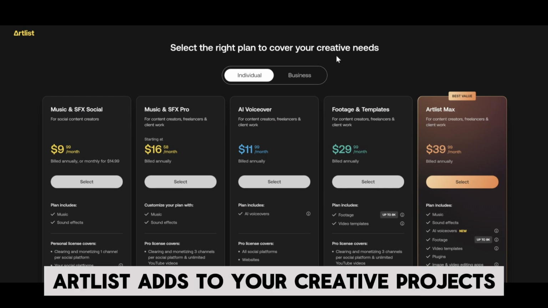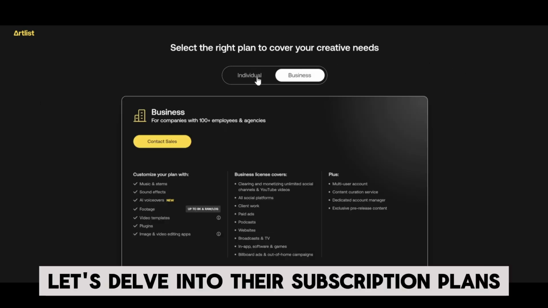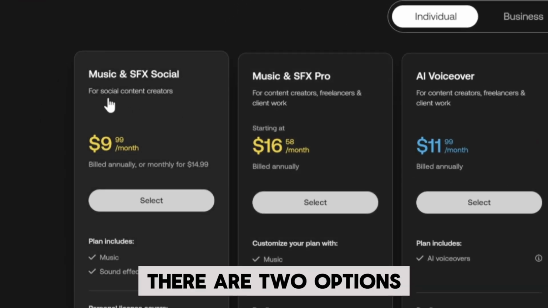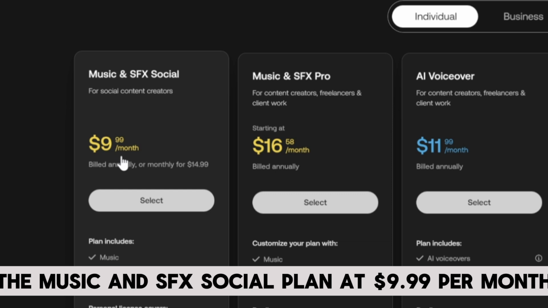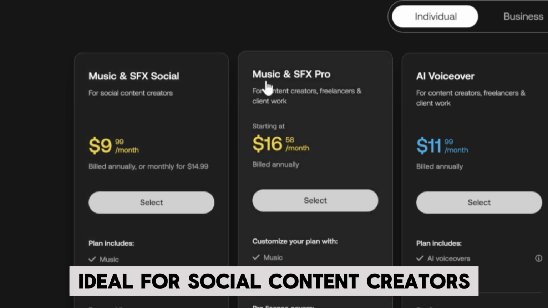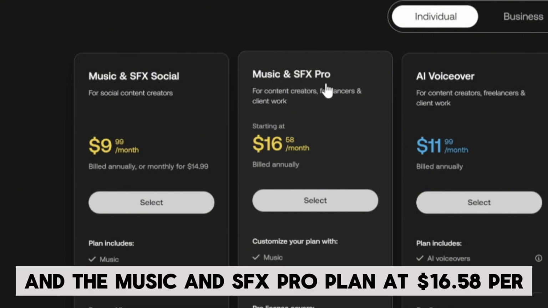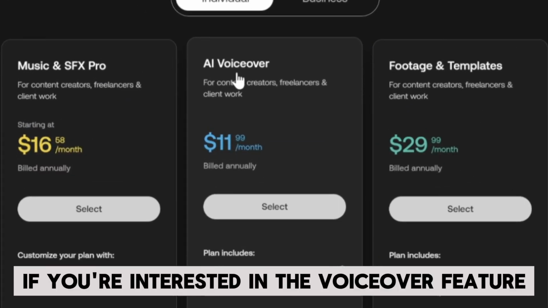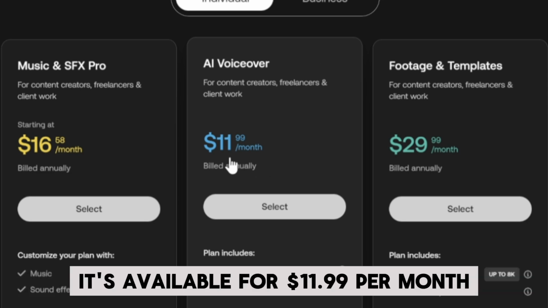Understanding the value Artlist adds to your creative projects, let's delve into their subscription plans. For those focusing on music and sound effects, there are two options: the Music and SFX Social Plan at $9.99 per month, ideal for social content creators, and the Music and SFX Pro Plan at $16.58 per month, suited for freelancers and client work. If you're interested in the voiceover feature, it's available for $11.99 per month.